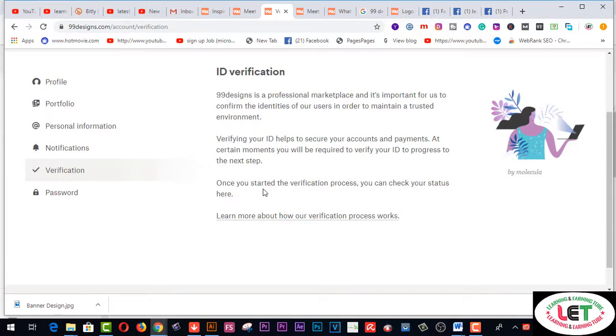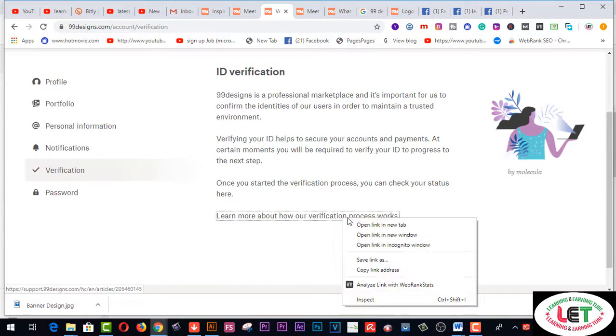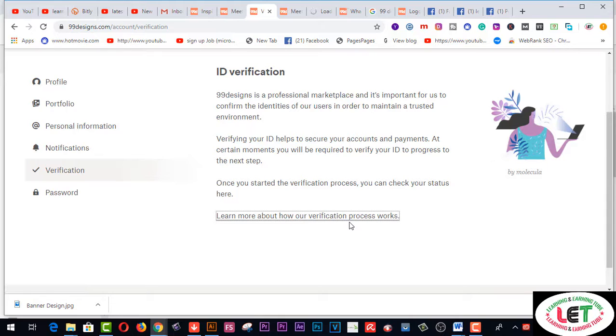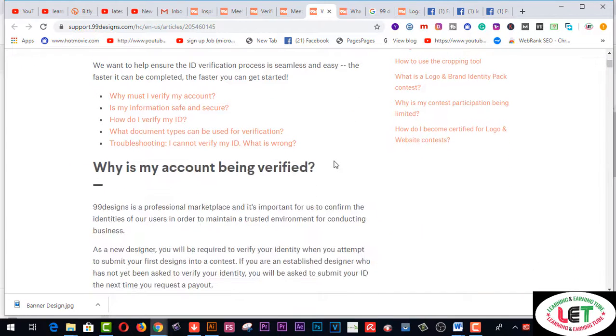Once you have started the verification process, you can check your status here, and you have to click on it to open another tab. ID verification is very easy. You have to use your passport or national ID or any type of driving license. Okay, you have to read all the instructions from this website here.